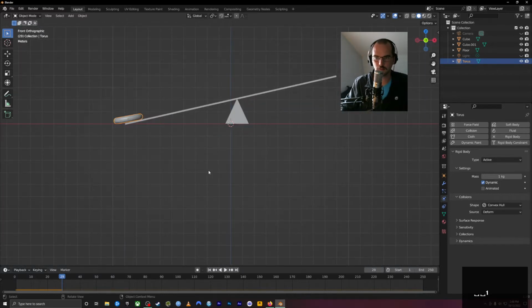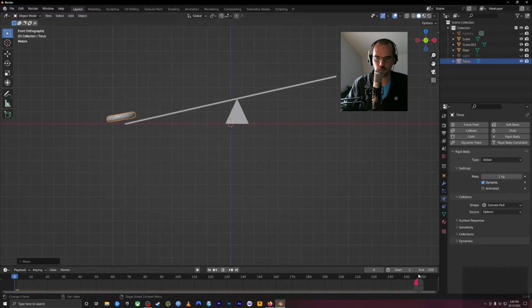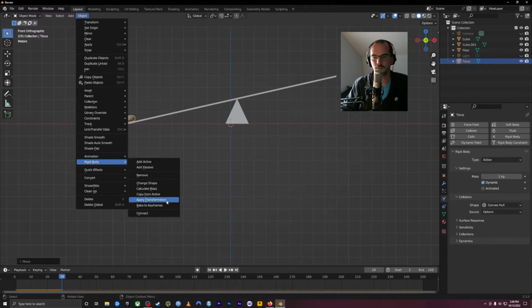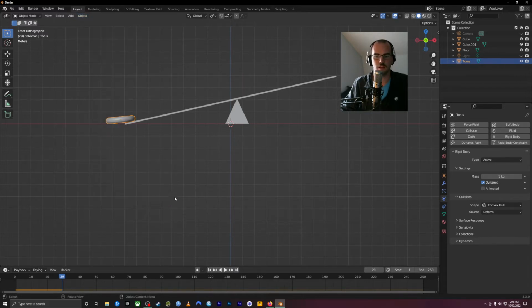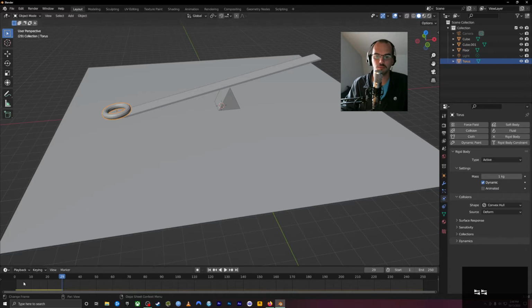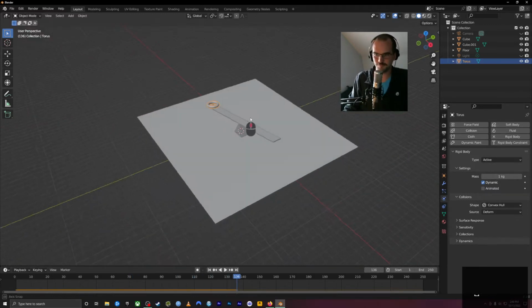Great. I'm going to just move it a little bit more because I kind of want it to flip. Oops, got to go back to frame 0. Apply, there we go. And then on our donut, we also want to apply rigid body and apply transformation. Okay. So right now we've got, whoops, I did edit mode. Didn't mean to do that. Object mode, please. There we go. So we're on frame 0. I press the space bar. Nothing's happening.